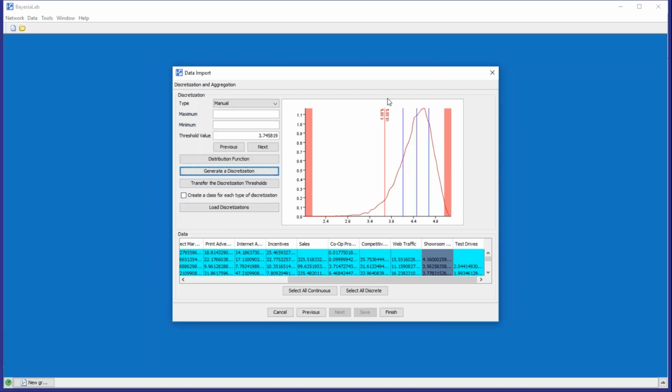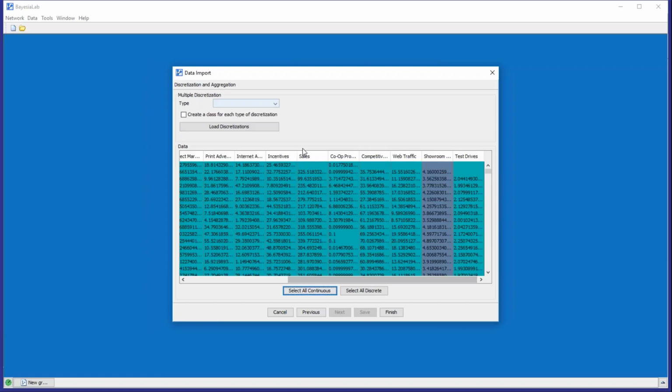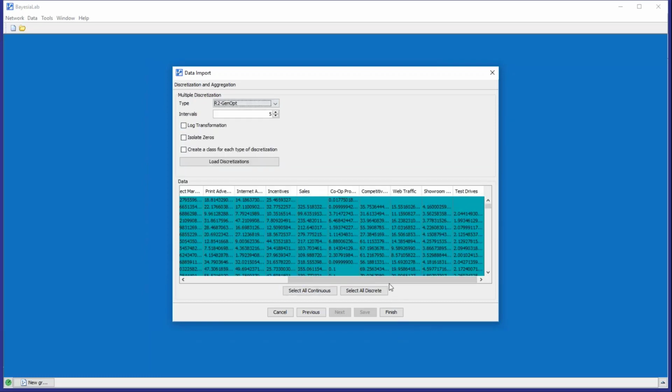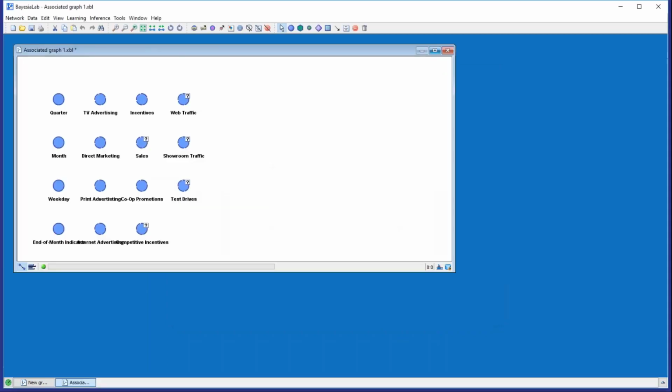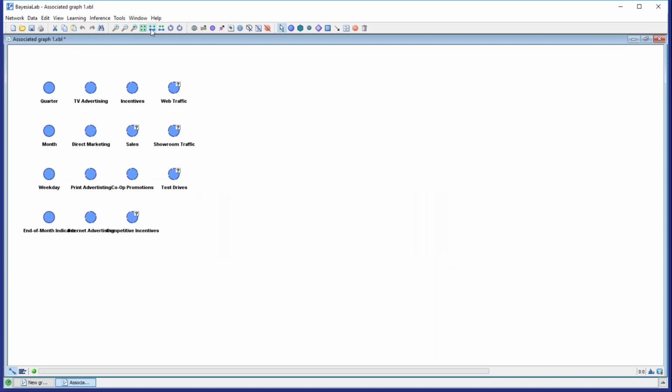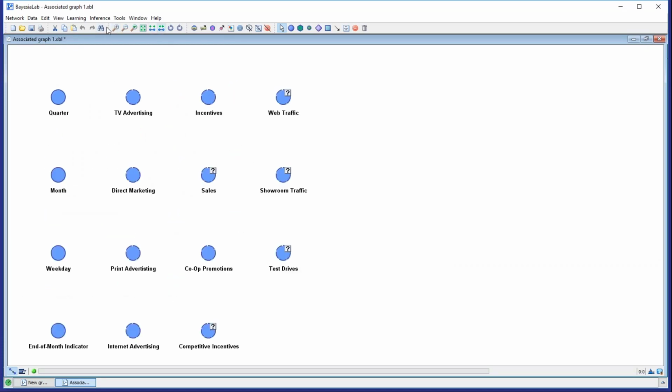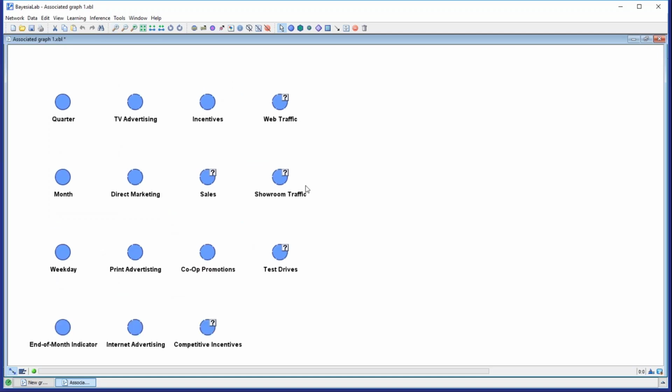So now we found it for the variable showroom traffic, but we now need to also do it for the remaining variables. So I will select all continuous and apply the same algorithm for all of them. So let me click finish. So just take a moment. Okay, here we are. Make this larger. Let me stretch out the nodes a bit and make sure that they nicely fill the screen. So here are now all the variables we have from our original problem domain.